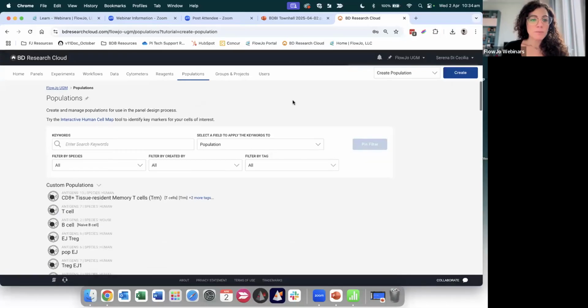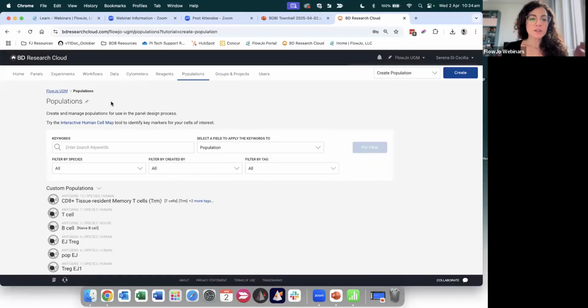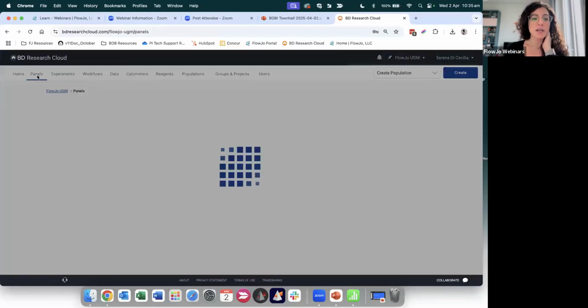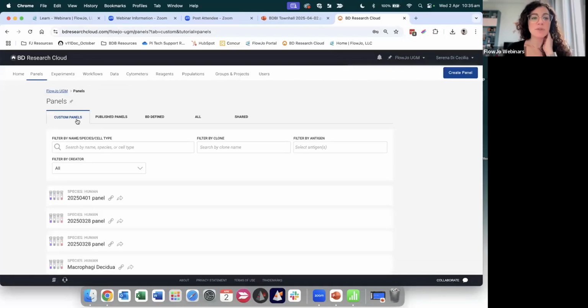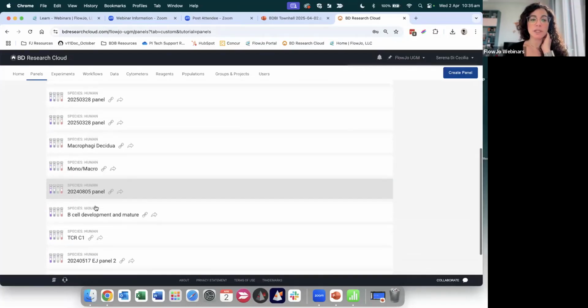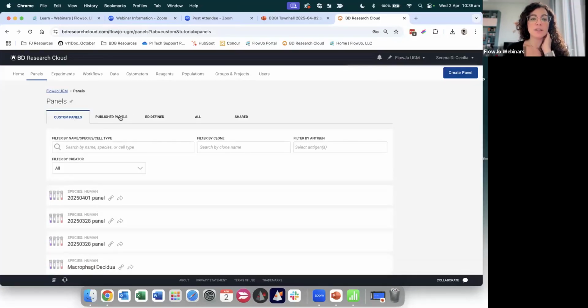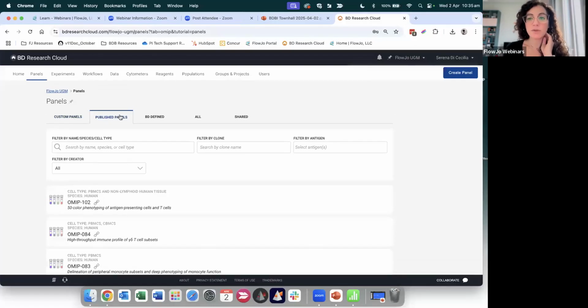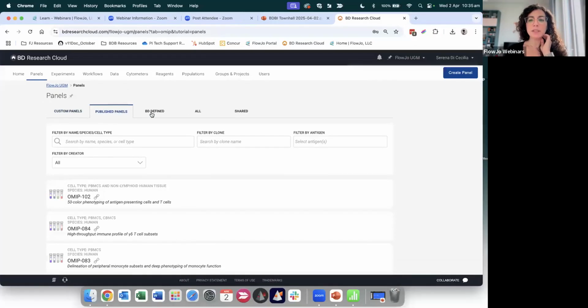Okay, so focusing on the populations, because the next step would be our panel design. So if everything is clear for the specific populations, then we can move on to the panels. And as I was mentioning before, you can look for panels for that specific populations. So when you move into the panels tab, you will find custom panels. If you have never designed a panel in BDRC, this list will be empty, but you will find all the published panels, as I mentioned before, the OMIP panels, and the BD defined.